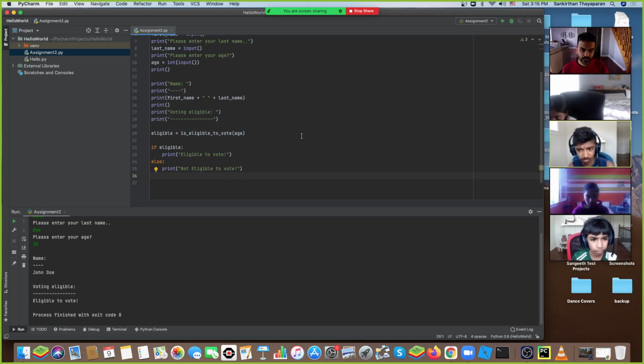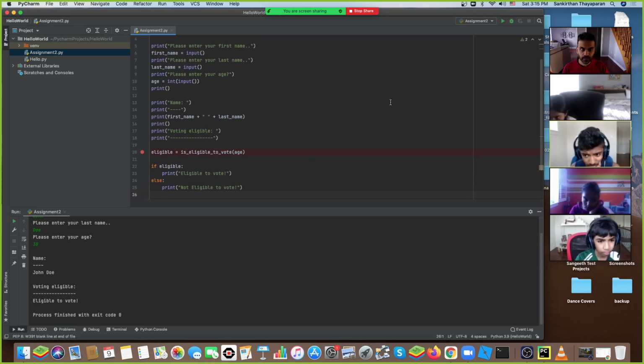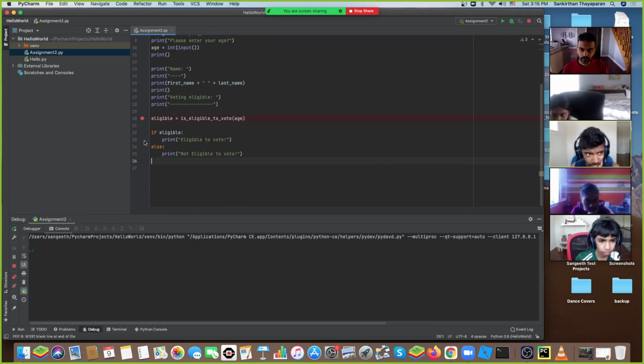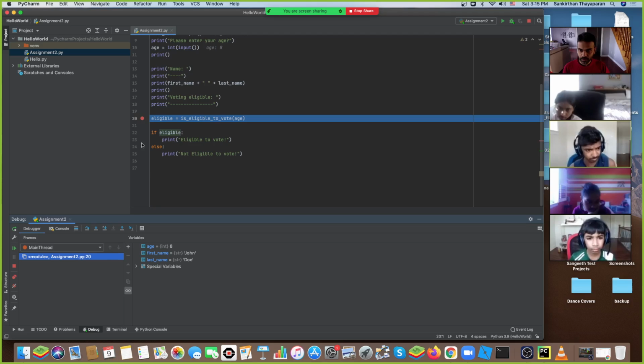Okay, so let's step through our program. I'm going to put a breakpoint here. I just want to show you the flow of how the program gets executed. So let's debug. We come to this step here. Actually, let's enter our username, John Doe. Let's say I put 8. So now we are here at this place, and we can see our variables here. Age is 8, first name is John, last name is Doe.